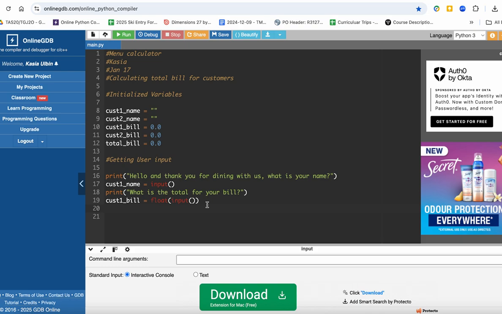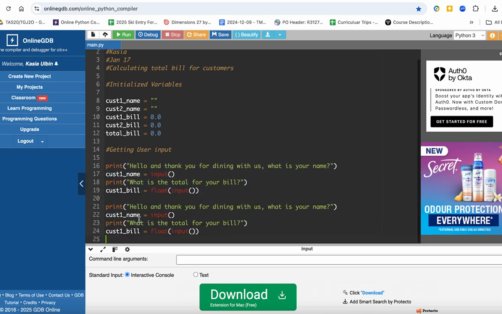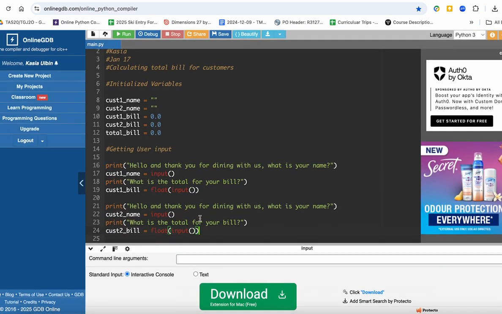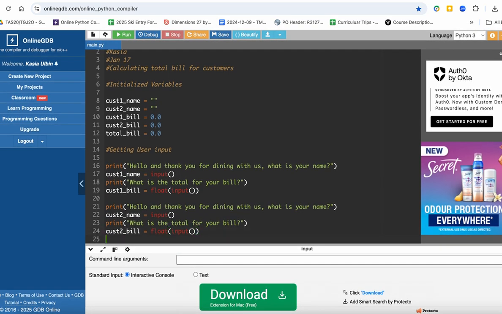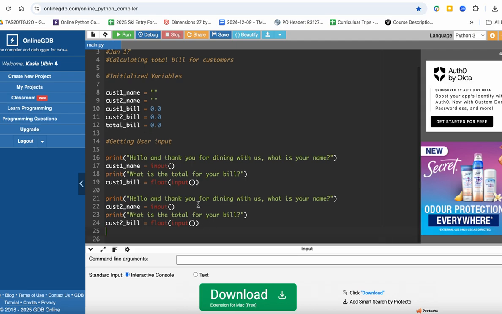Okay, and you're going to repeat this for customer 2. So a little shortcut, you could just make sure you replace all the right things. Okay, and now you don't have to tell them anything yet.